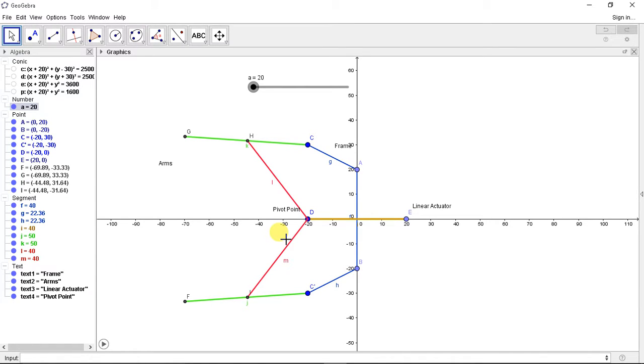Now this is the next video. Here we will design a gripper. If we know the end condition and start condition of the gripper, we can design the whole gripper with its length. Okay, so here the basic parameters are: the linear actuator has a stroke of 20 mm.